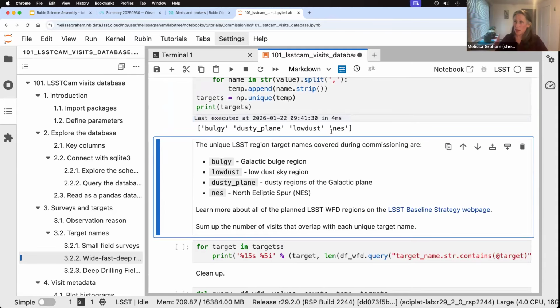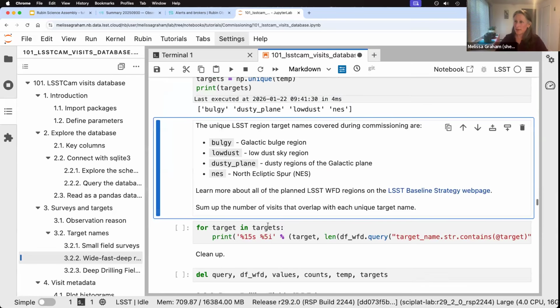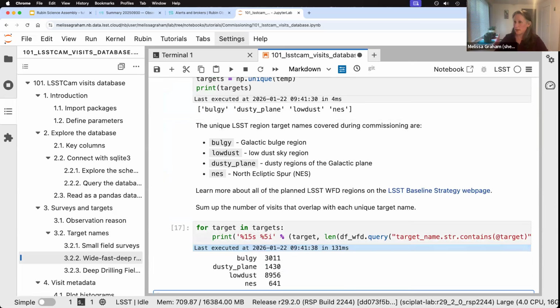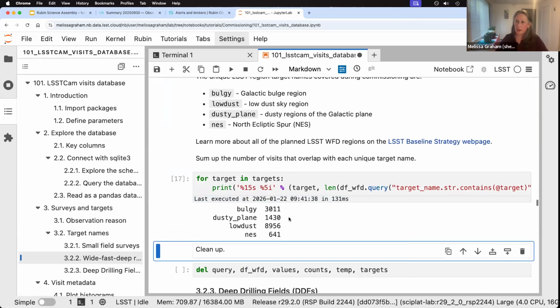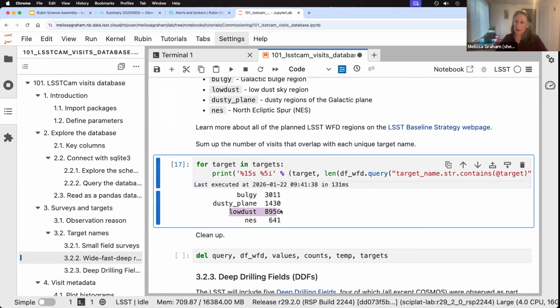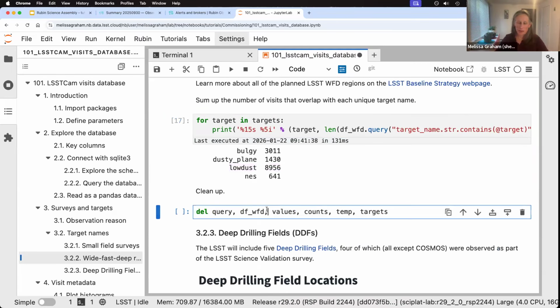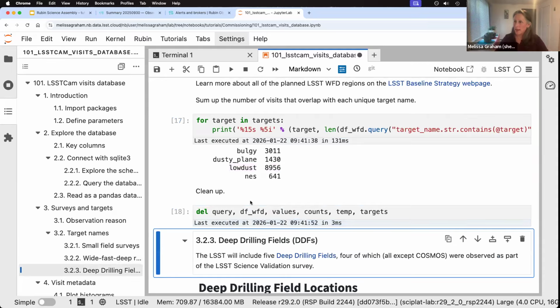The unique target names associated with wide, fast, deep, and how many observations. So for example, extragalactic low dust area had the most number of observations up until the end of September, as you would expect. It's the bulk of the wide, fast, deep field anyway.